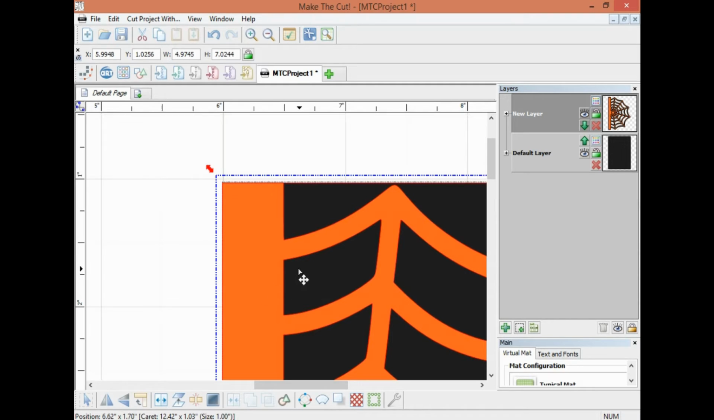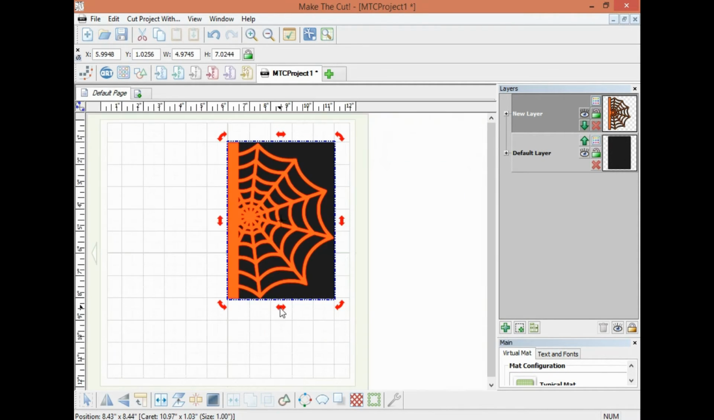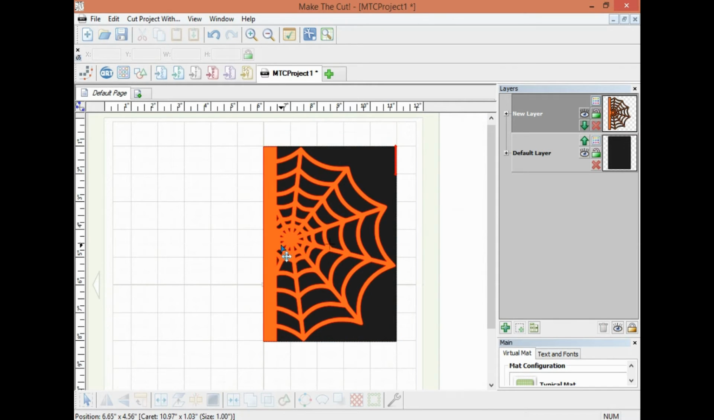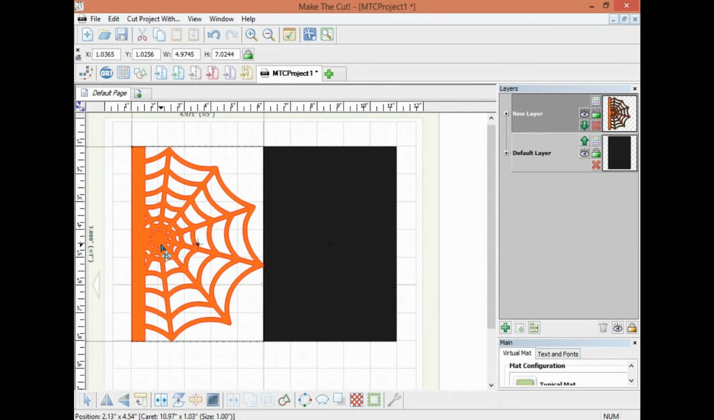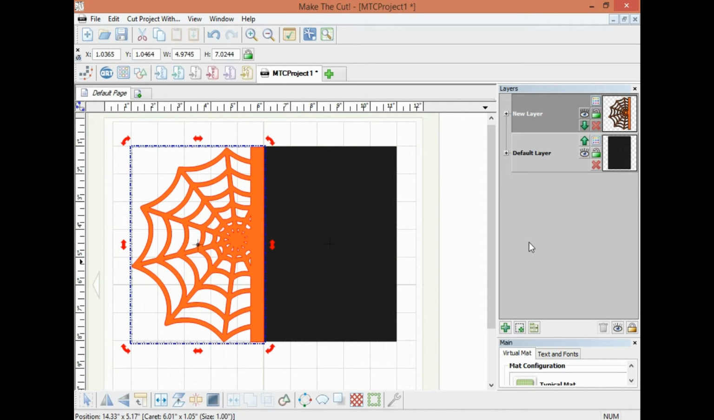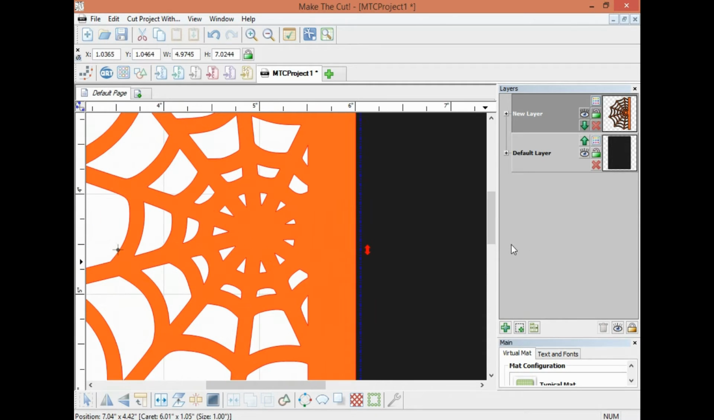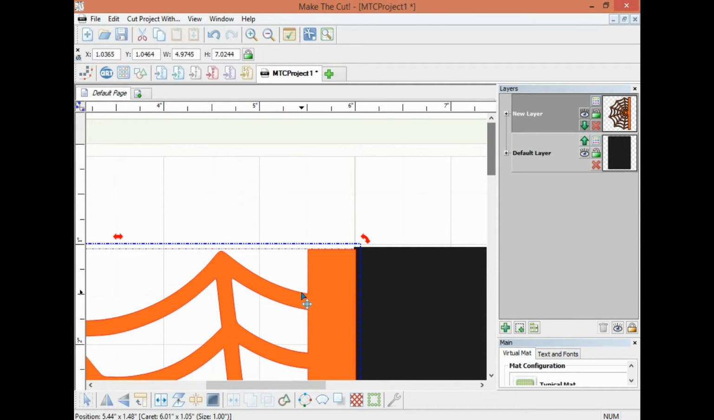Now what we're going to do is zoom out so you can see. And we're going to take the spider web and bring it over here. And let's just hit the mirror button. Now we can zoom into the edge. And you can see that there's an overlap. That's actually pretty good. And now we can just select the spider web.